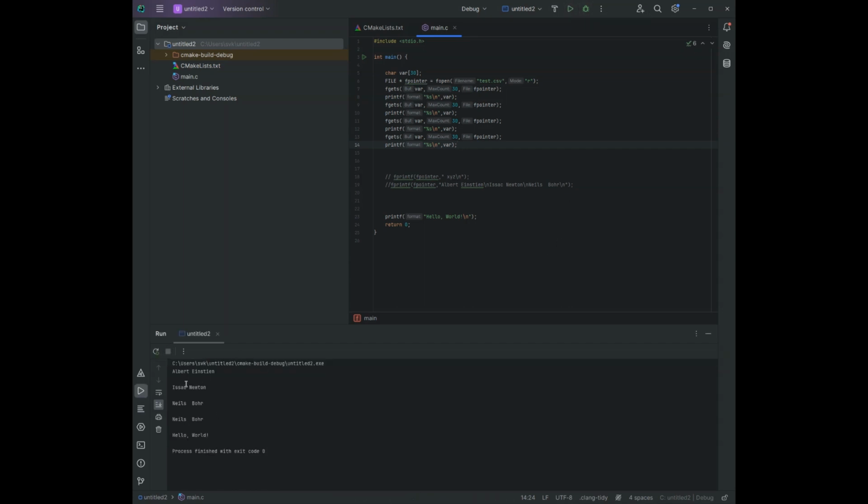It reads Albert Einstein, Isaac Newton, Niels Bohr, and again Niels Bohr. We added Niels Bohr later on. So that's how you read a file, you write to a file, and you append a file in C. Thank you.